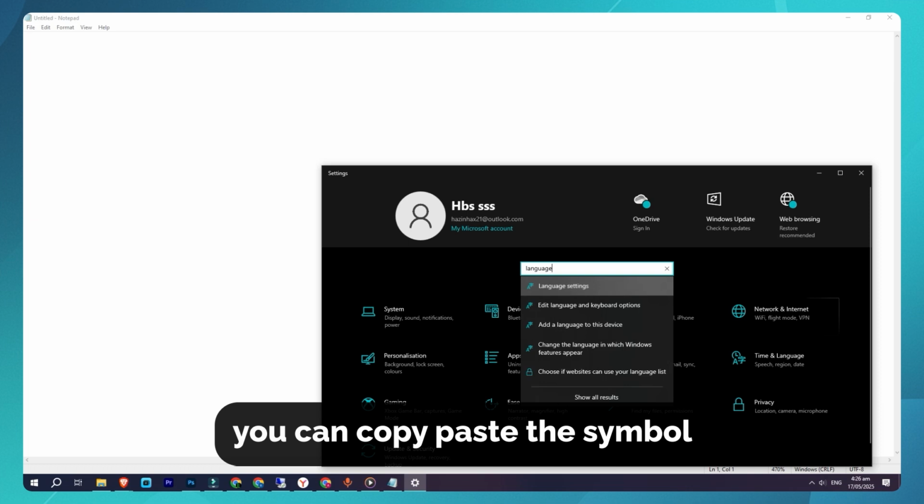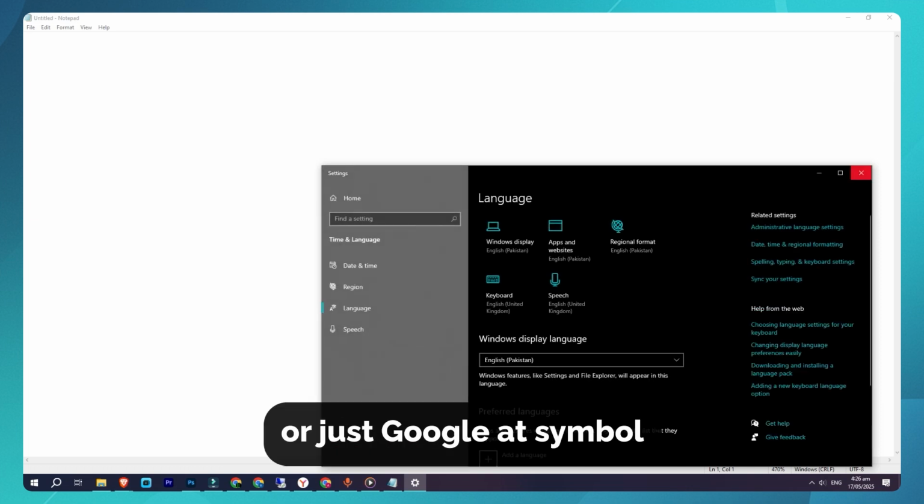And as a last resort, you can copy-paste the @ symbol from any website or just Google @ symbol and copy it from there.